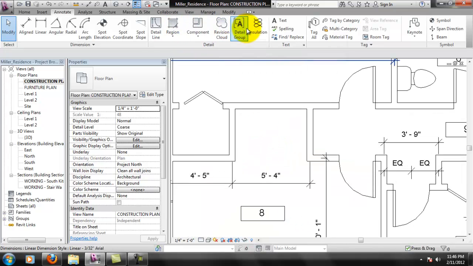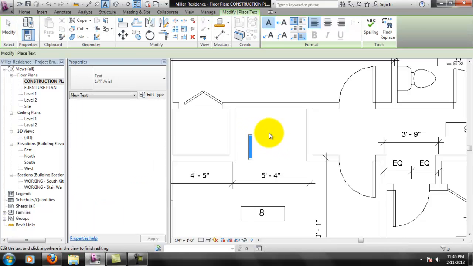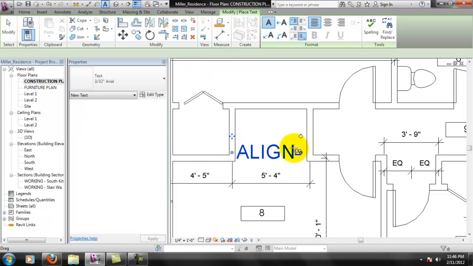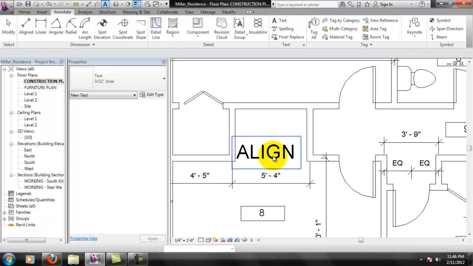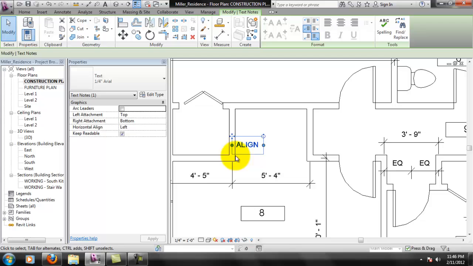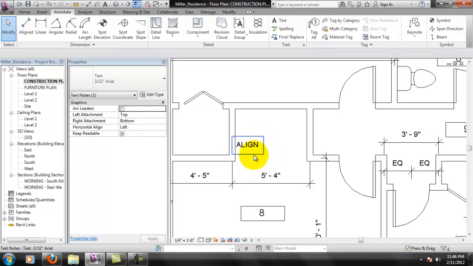I could do text and click there and type a line. And I would want this text to be the same as the other text, 330 seconds. The text is really big. Change that to 330 seconds.